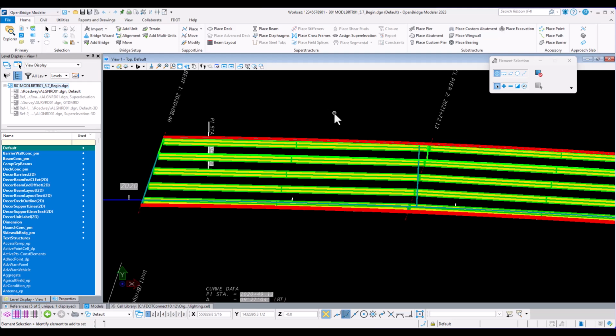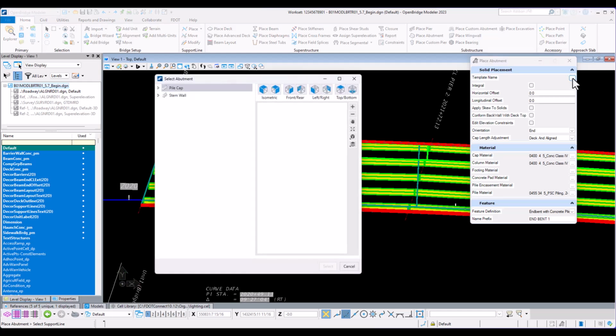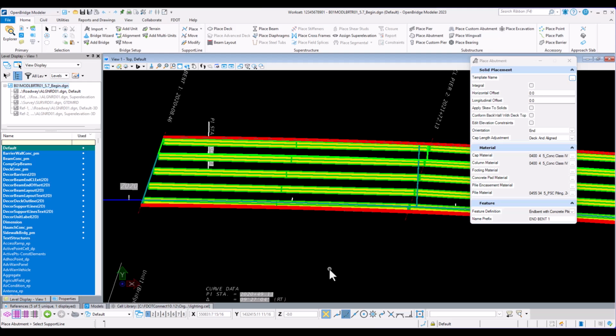All right, so for this exercise, we're going to start in the BON MODL BR TR01 5.7 begin DGN file. To begin off, we're going to go ahead and place the regular out-of-the-box OpenBridge Modeler abutment first. So under the OpenBridge Modeler workflow here, in the Home tab, we're going to click on Place Abutment. And then under this one, we're going to choose our template name. And we'll choose a TR end bent and click on Select.